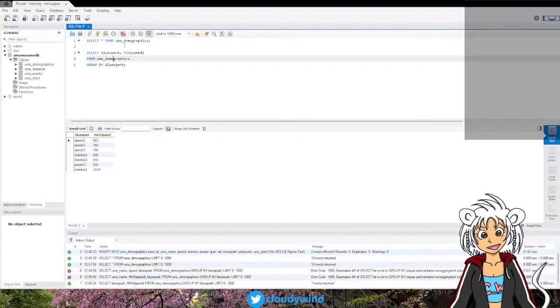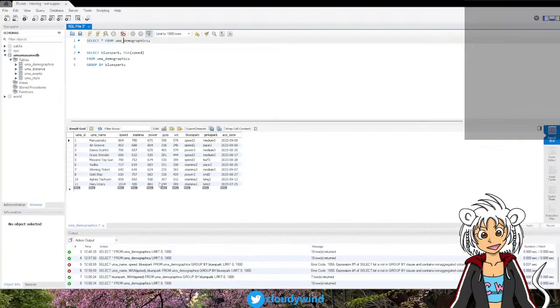So for example, we can see that the maximum speed for the speed 2 blue spark is 903. We go back to the table. Speed 2 blue spark, we have Maruzensky, we have Air Groove. We have these 2 Uma with the blue spark speed 2. The thing is, when I try to show Uma name, it causes an error because we are trying to see what the maximum speed is within this blue spark. So both Umas are grouped together as a blue spark. That's why you cannot show the Uma name.